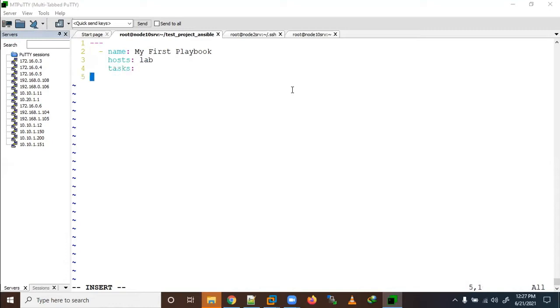After that I will use tasks, and after tasks I will use a module, and I will make a name. The name is also optional. I'm using the copy module to create a banner. So we'll create a banner using a playbook. Earlier we created a banner using ad hoc commands. Now we will create it with a playbook, and the module we are using is the copy module.